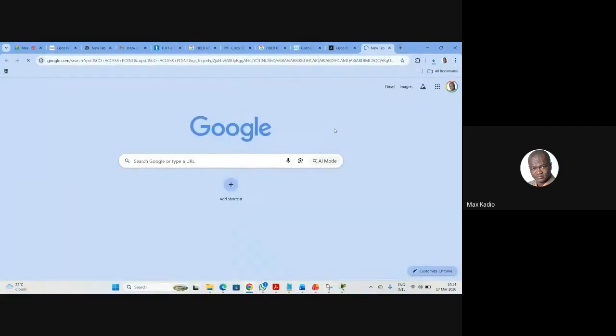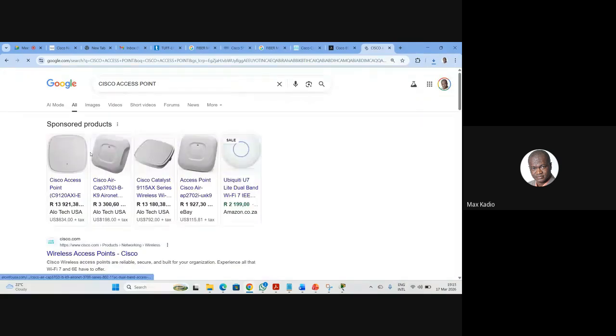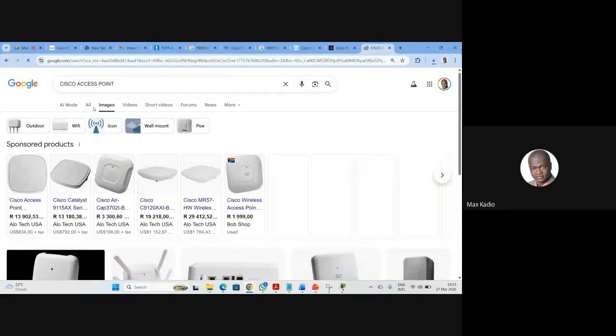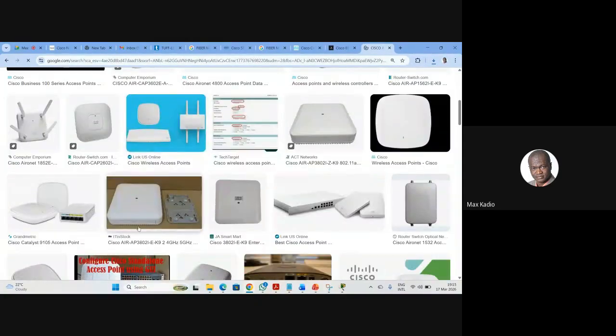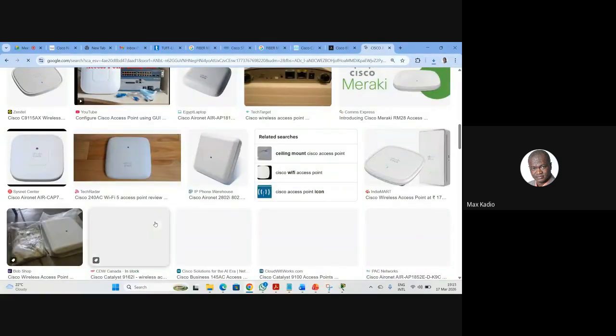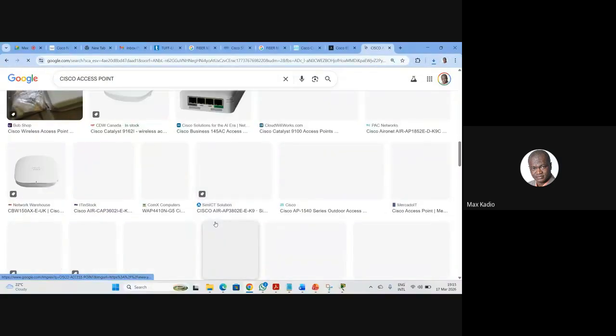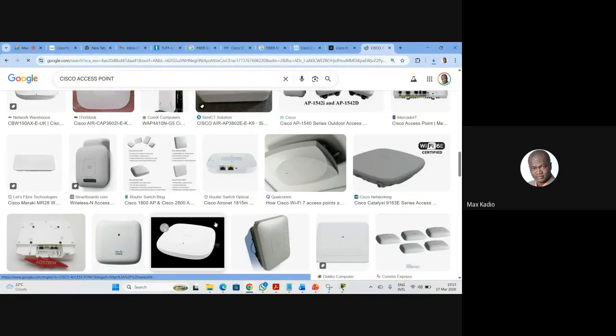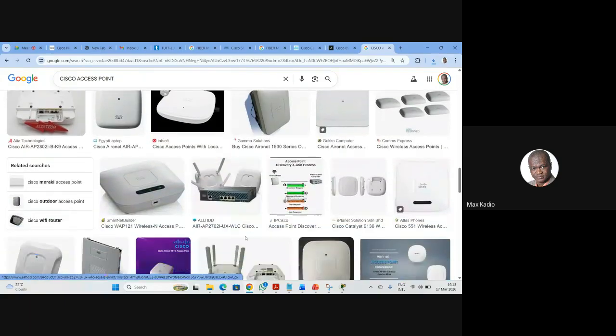Cisco access point. It's a white device we put on the ceiling, and then it's going to broadcast the signal. We'll also do a lab for that, Wi-Fi wireless stuff.